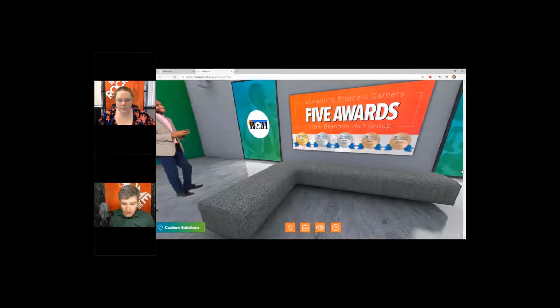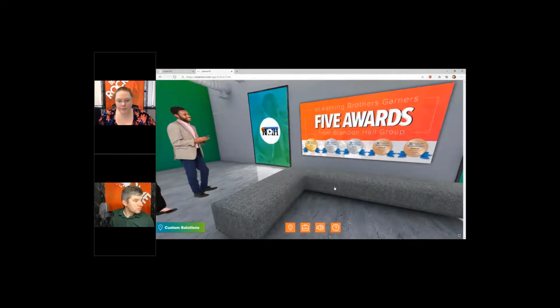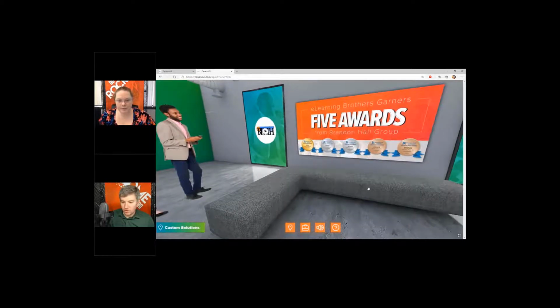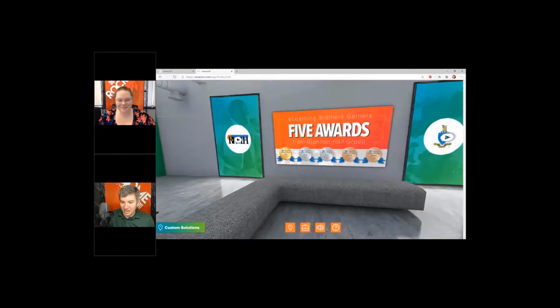Great. There's a couple questions coming in. So for this room, is this bench or sofa a 3D asset, or was it a part of the background? It was a part of the background. Okay, very cool. But it still looks three-dimensional. That's the part that's really cool about it.